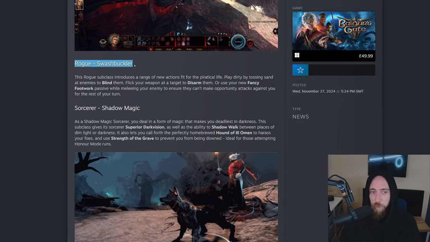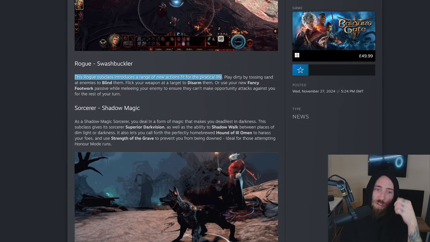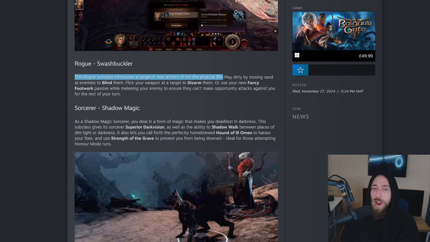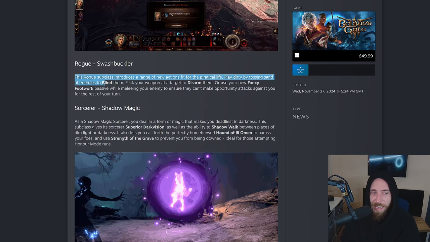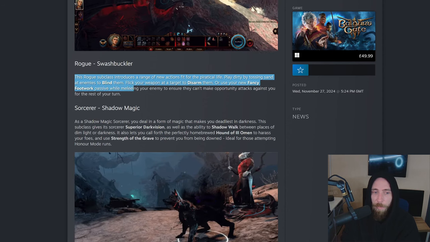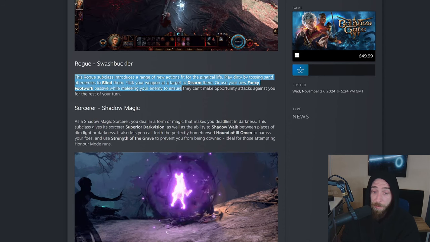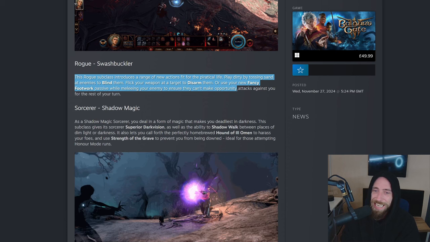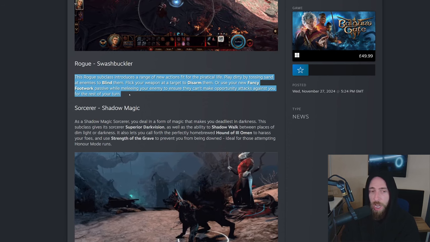Next up, we have the Rogue Swashbuckler. This Rogue subclass introduces a range of new actions fit for the piratical life. Play dirty by tossing sand at enemies to blind them, flick your weapon at a target to disarm them, or use your fancy footwork passive while meleeing your enemy to ensure they can't make opportunity attacks against you for the rest of your turn.